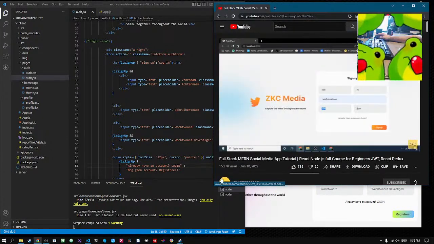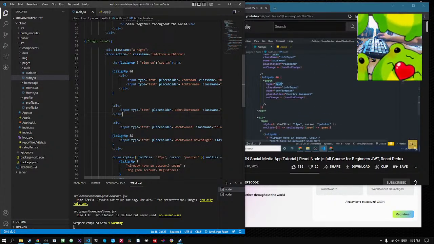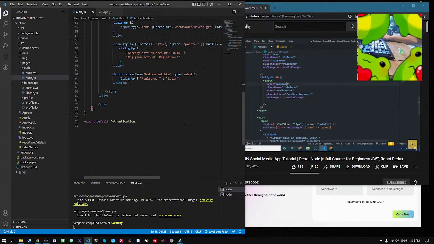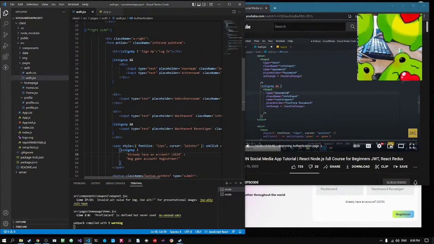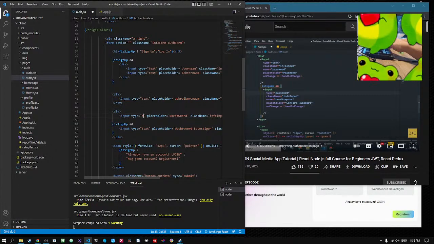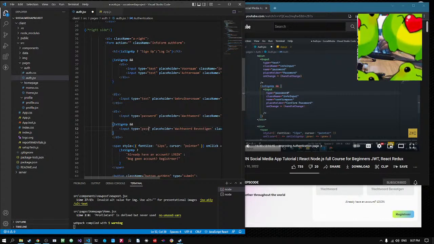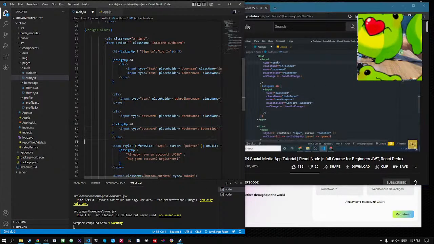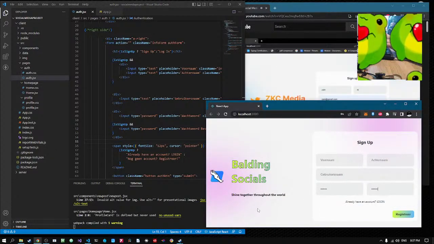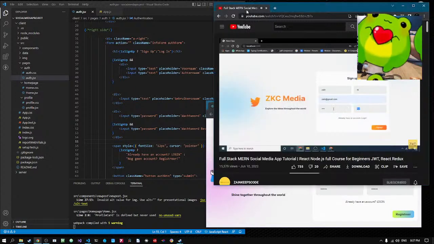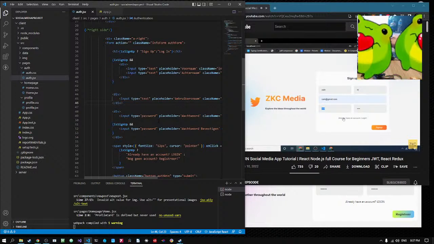Now to hide the password field, there is a very simple trick. Here, instead of writing text, write the type as password, and similarly here write the type as password. Let's save this, and now you can see they are just dots. We are unable to see them, which is the normal behavior of password fields.